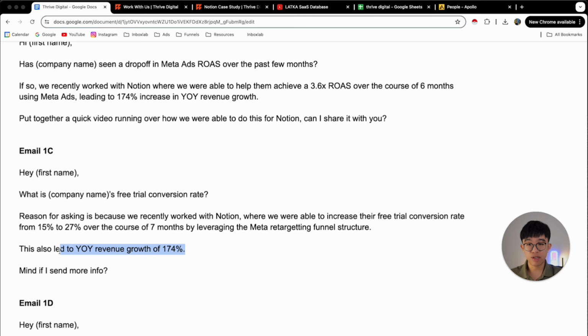This also led to year-over-year revenue growth of 174%. So again, I tie these things to the ultimate outcome because you have to understand that business owners are buying a specific service for an outcome. They're buying Facebook ads so that they can make more money. They're not buying Facebook ads because they care about very specific things. They don't love Facebook ads. What they're buying Facebook ads and paying someone $3,000 a month to run Facebook ads for is so that they can make more money. So we tie that down. And our call to action is mind if I send more info, so more of a soft call to action.